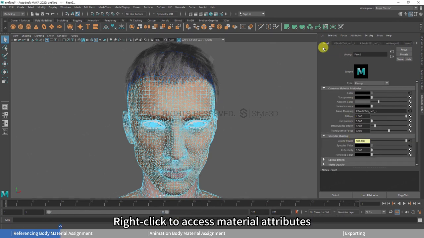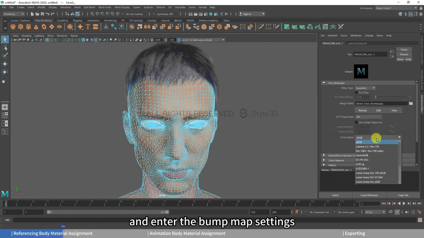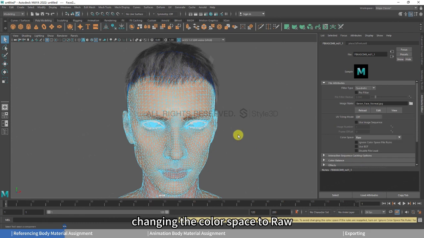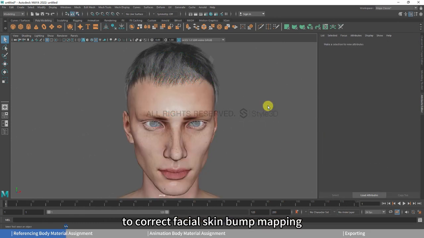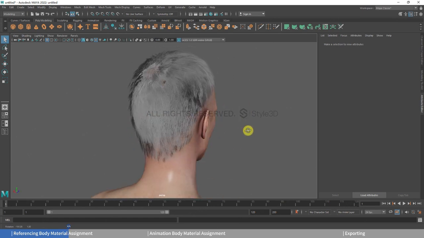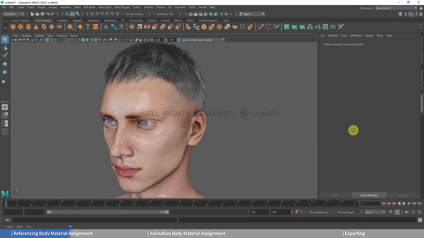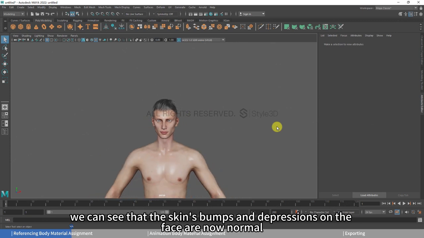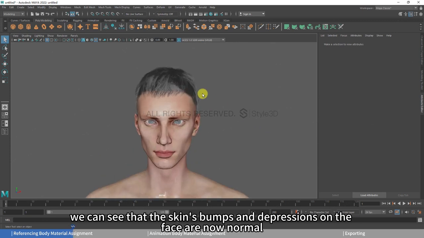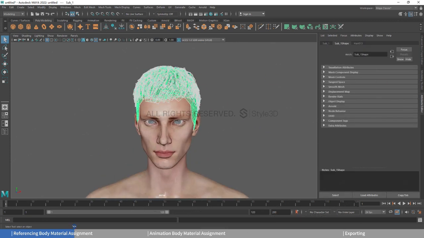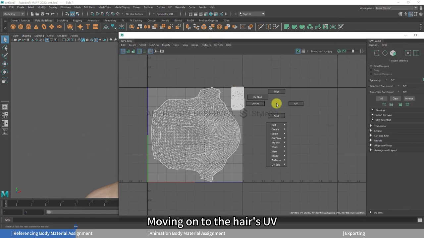Right-click to access material attributes, and enter the bump map settings, changing the color space to raw to correct facial skin bump mapping. This way we can see that the skin bumps and depressions of the face are now normal. So let's move on to the hair's UV.